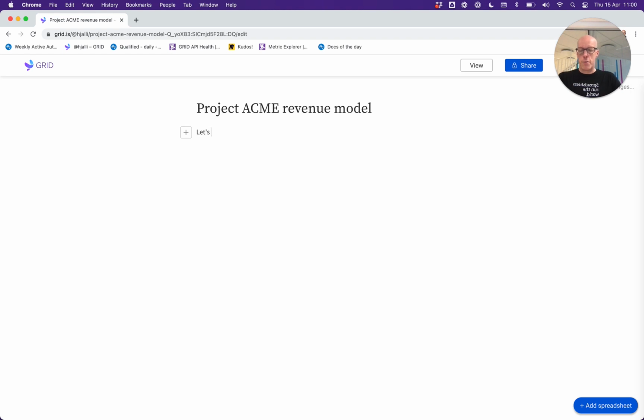And then we can put some narrative in here. We can just put something simple. Let's explore this revenue model. The editor is a modern web editor. You can use all sorts of layouts and formatting that you would expect from such an editor, but that's not what's most interesting about Grid.